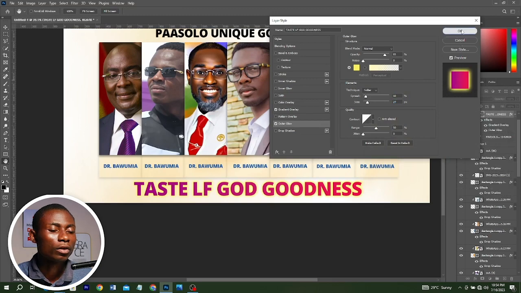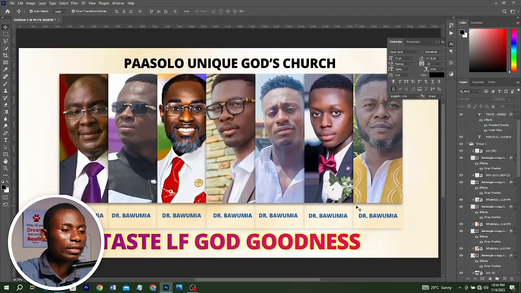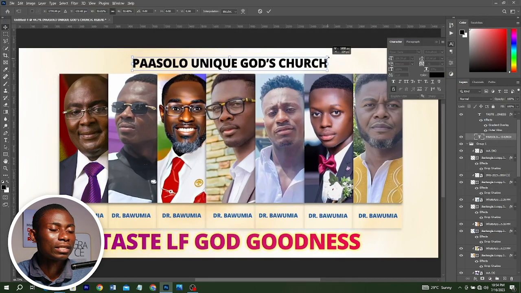Alright, so if you add all your effects, it's going to look like this. So afterwards, you can save your work, and that is it, how to create this amazing flyer.